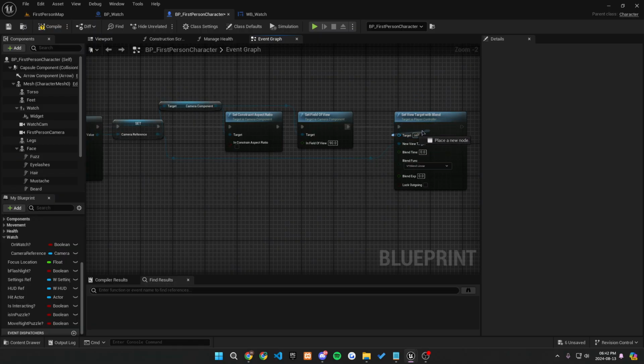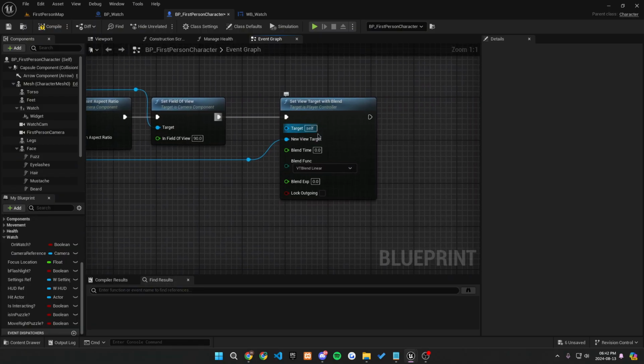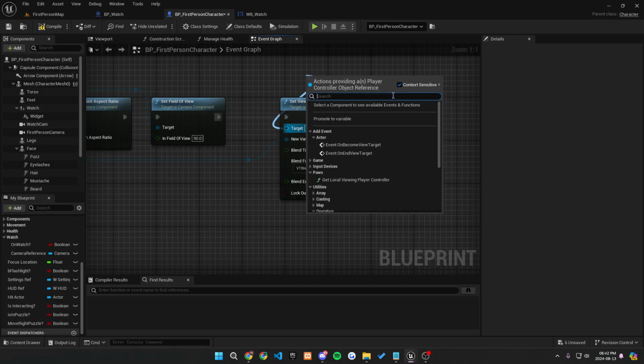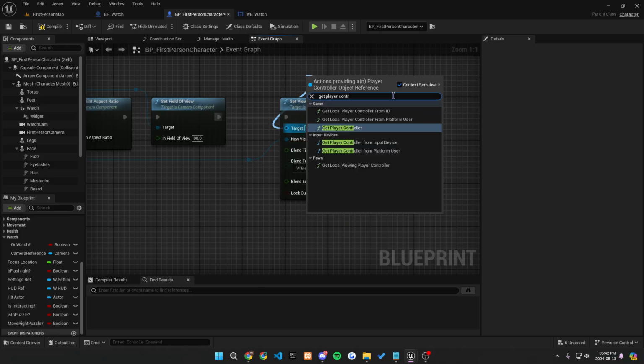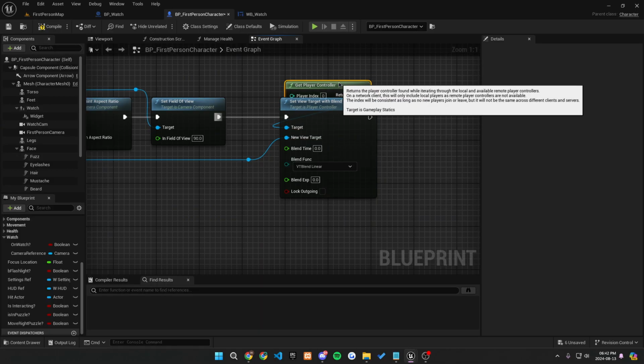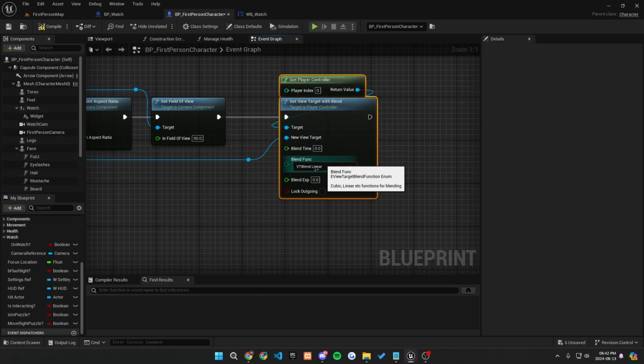And the target is going to be, if you're confused about what this target is going to be and it says self right here and you don't really know what this is going to be, you can always read right here what the target should be, and it should be player controller. So you can go off of this and go to context sensitive and get player controller, and you'll see it right there, what the player controller will now be the target. And lastly, we're going to want to make sure we set the blend time to be the time of the animation. So about 0.5 is great for this.